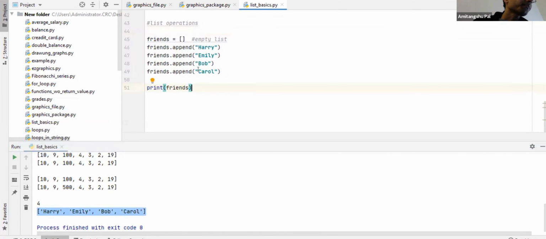Now the append function will only add elements to the end of the list. First I added Harry. Then whenever I appended Emily, Emily was added at the end of the list. Next Bob was added, next Carol was added. If I add one more element, it will be added after Carol. So the append function only inserts the element at the end of the list.